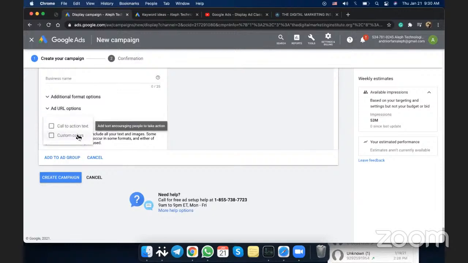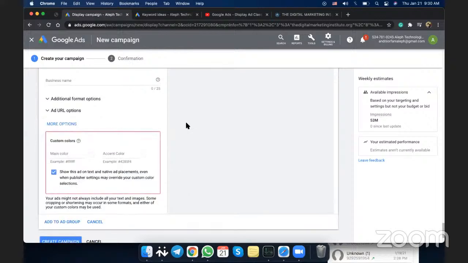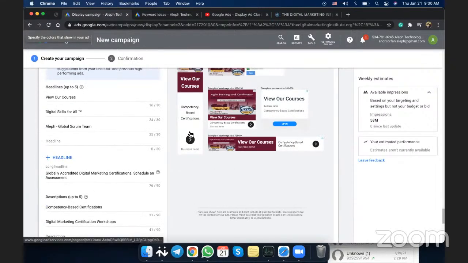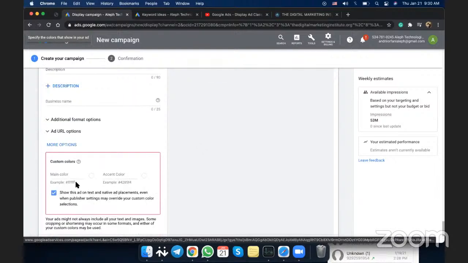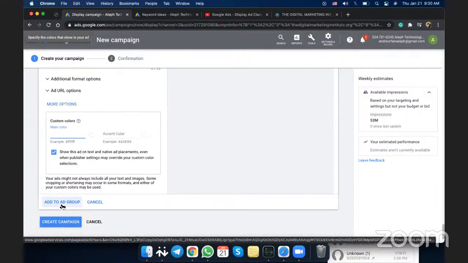Call to action tags and custom colors if you want. So in here, for example, we have white color. If you want to choose black color, we can go with black, but I don't remember the coding, so we're not going to do this. And next, we're just going to add to ad group.